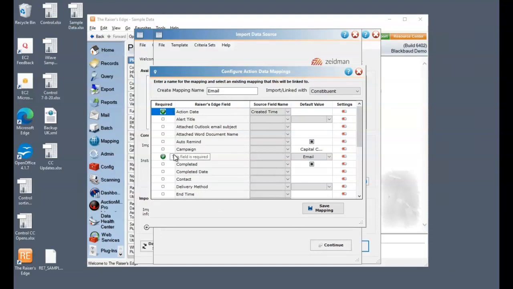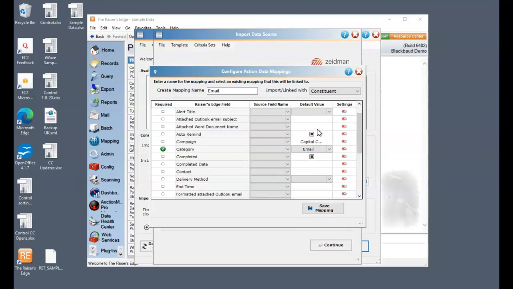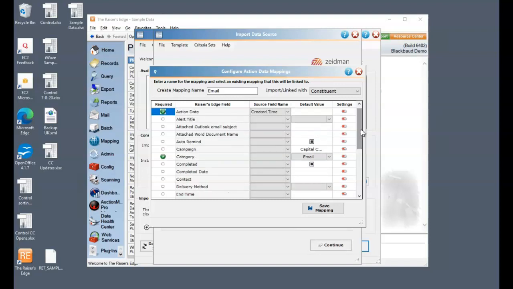Once again, we can see we've got the required fields on the left and all the fields you would ordinarily fill in when you create an action in Razor's Edge. So I've got the action date, I've got the campaign and the category. And we can see on the left, we've got some options for default values. So these are not related to the data I'm bringing in from this campaign. This is stuff that I can set up as an automatic fill.